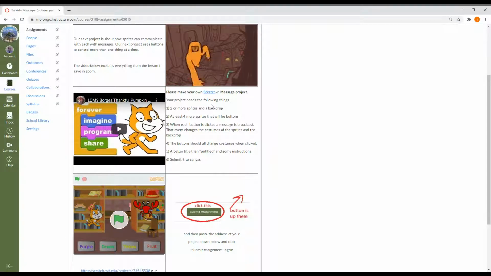Your project is going to need the following things: 2 or more sprites. You can see I'm using Scratch Cat and the crab here. And a backdrop. Of course, you need a backdrop. You're going to have then at least, it's up to you, but at least 4 more sprites for your buttons. Here are my buttons right here.